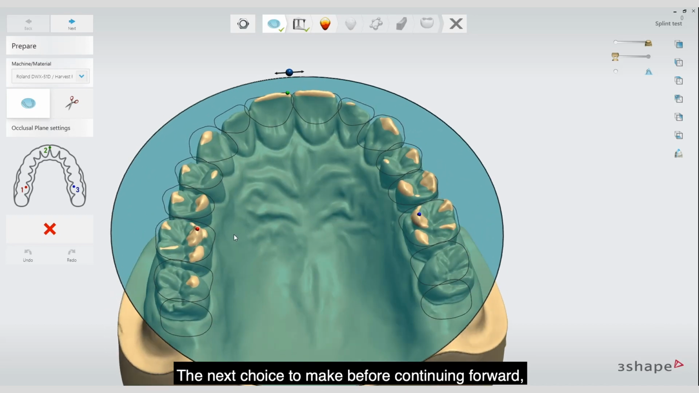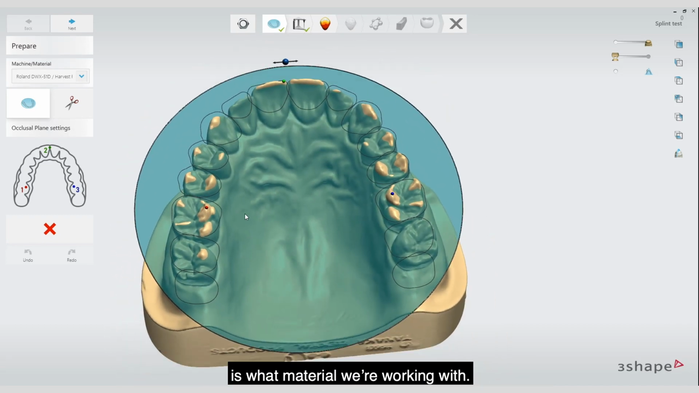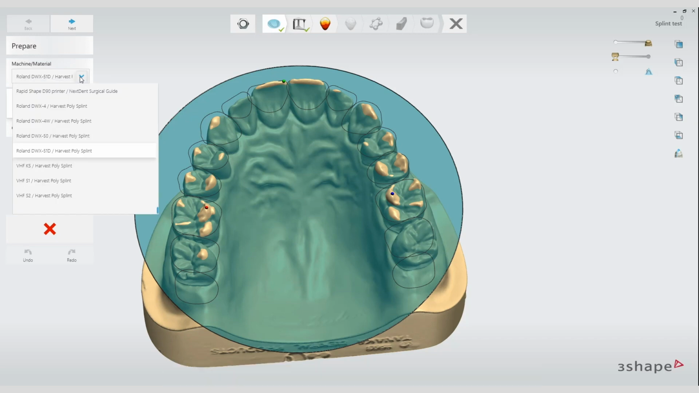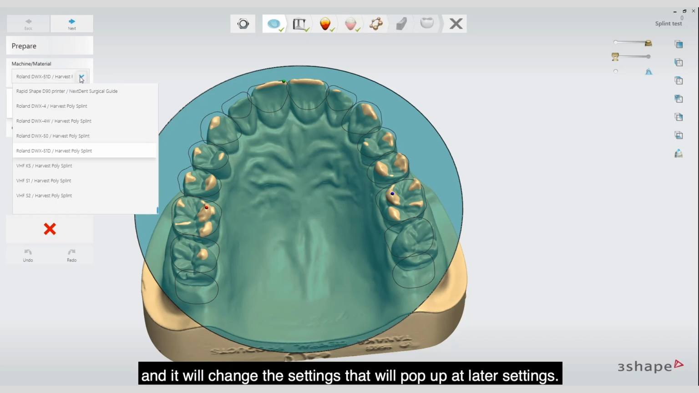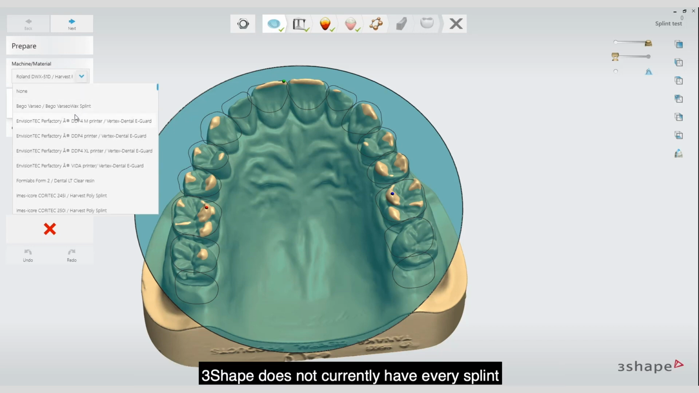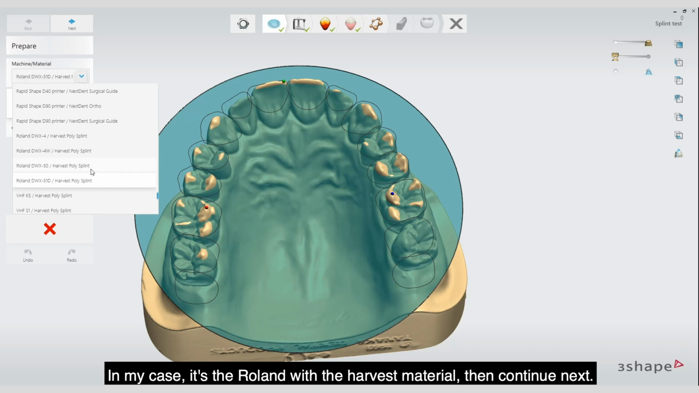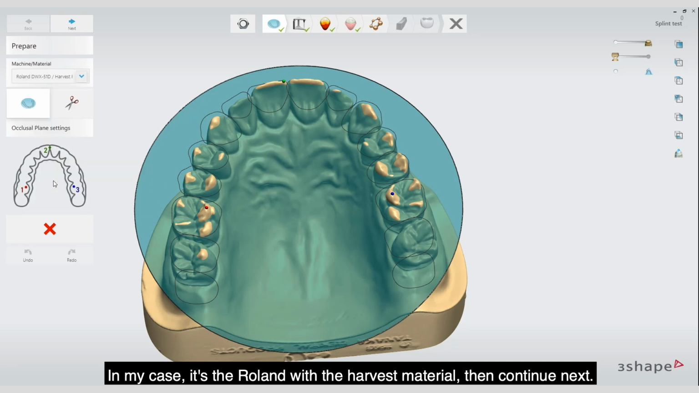The next choice to make before continuing forward is what material we're working with. This material choice should remain on whatever material you had chosen last during the Splint Studio workflow, but you can still adjust it here, and it'll change the settings that will pop up at later steps. 3Shape does not currently have every splint manufacturing material on the market. If you don't see one that you're familiar with, you can choose any of these and it will let you modify the settings still. In my case, I'll choose the Roland with the harvest material. And continue next.